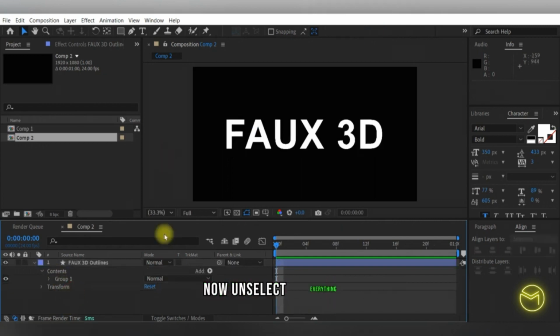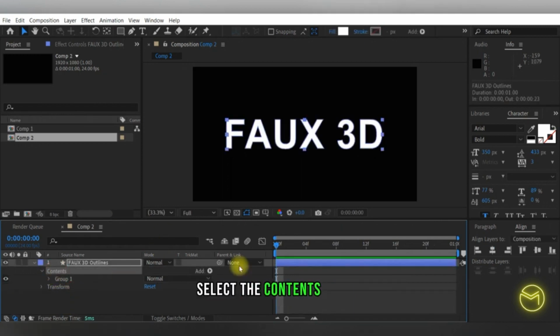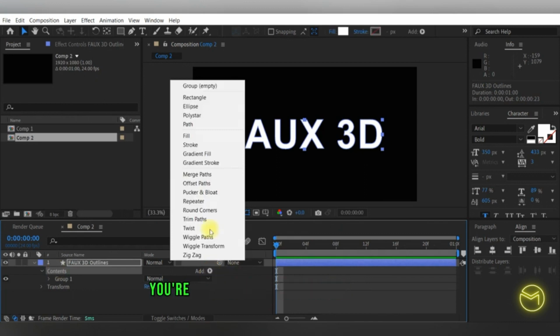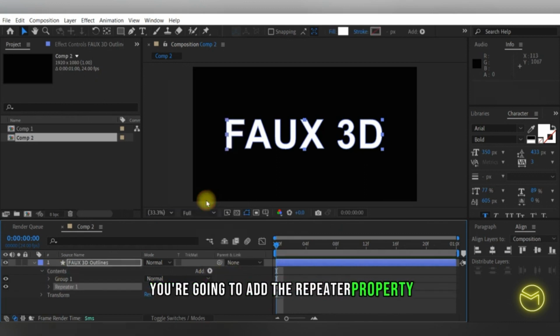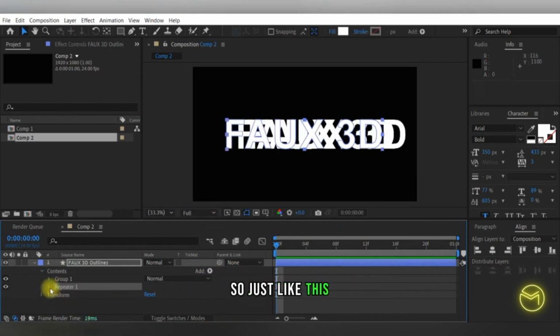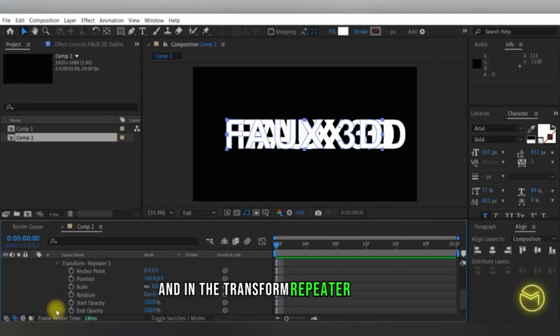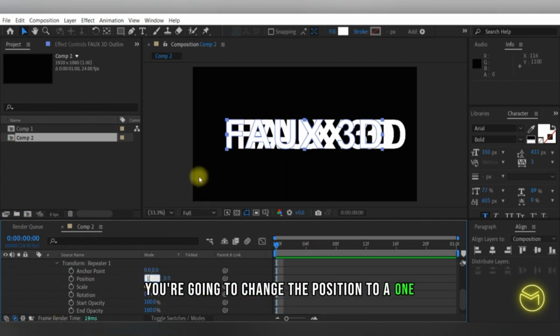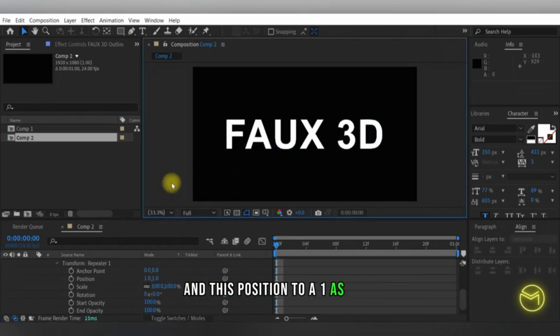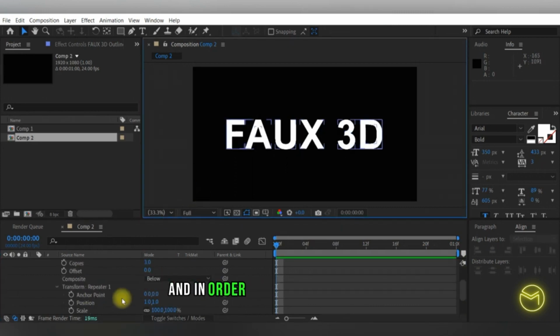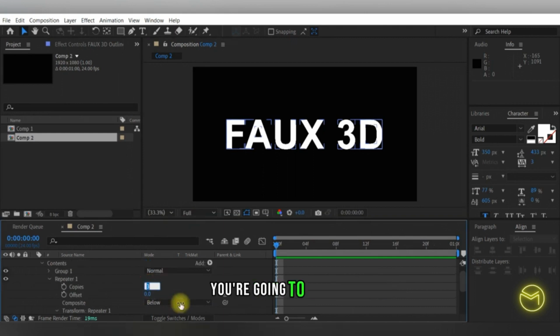Now unselect everything, select the contents option, and in the add option you're going to add the repeater property. So just like this. Now expand the repeater option, and in the transform repeater option 1, you're going to change the position to a 1 and this position to a 1 as well. And in order to create the 3D effect, you're going to change the number of copies to around 30.